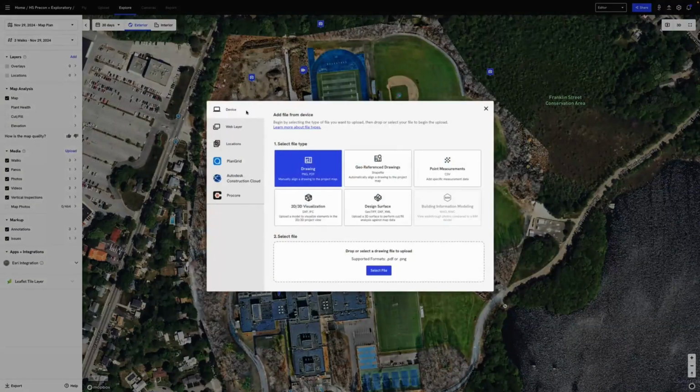Let's hit add. We can bring in various file types from the local device or from a number of integration partners. Commonly, we will see layers brought in from Autodesk or Procore. The most common layer type we see would be a drawing overlay. This can be uploaded as a PNG or a PDF. Some typical drawings I see uploaded would be a site plan, maybe a structural drawing. Maybe it could be an underground utility drawing.